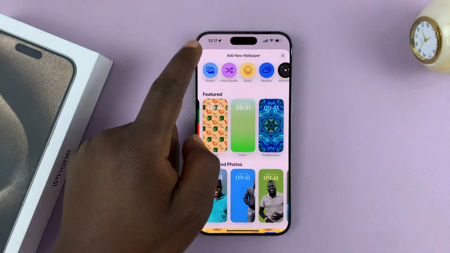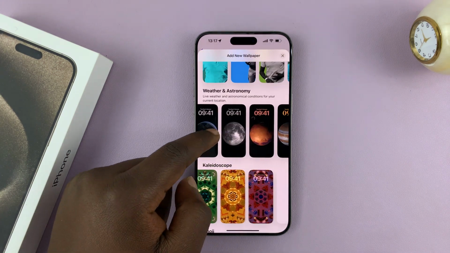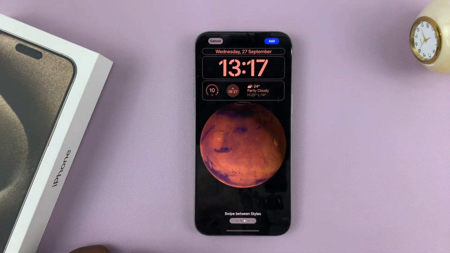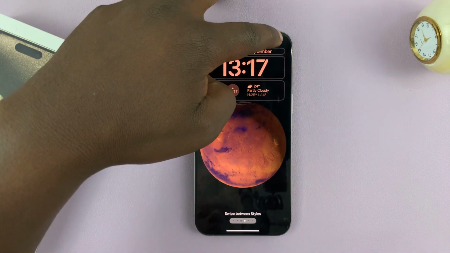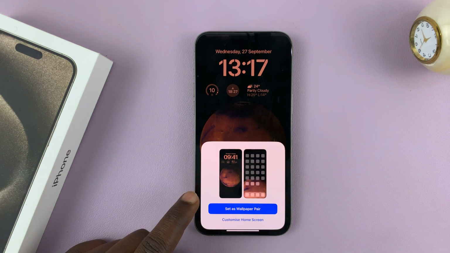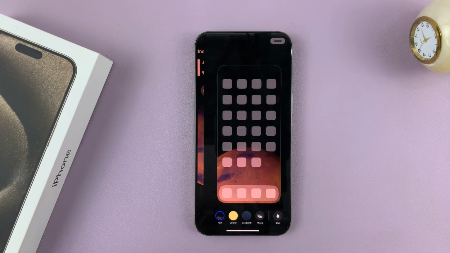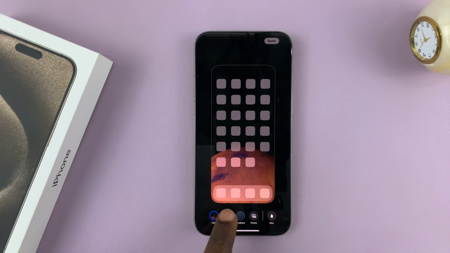Okay, and once you choose the wallpaper you like, let me choose this one. Once you choose a wallpaper like that, simply tap on add in the top right corner. It's going to ask if you want to set this wallpaper for both the lock screen and the home screen. You can choose to set as wallpaper pair, or just tap on customize home screen and then have a different wallpaper for the home screen if you want to.